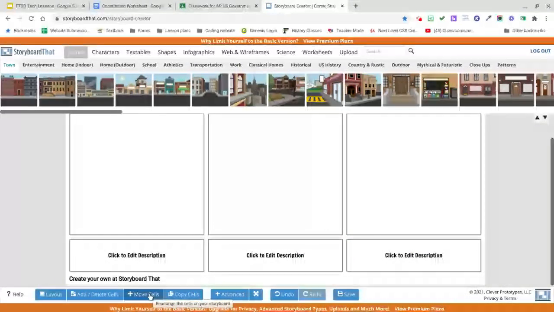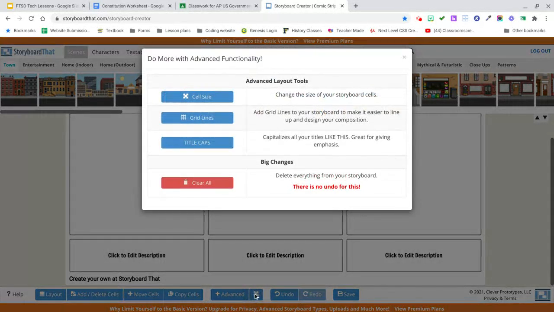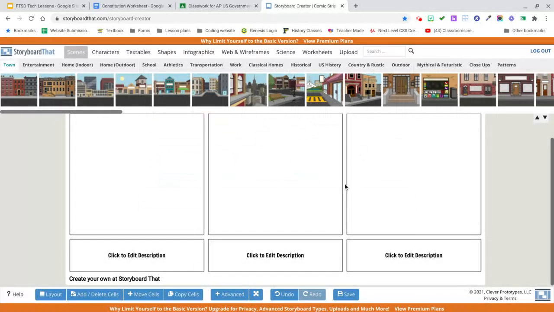You can move cells once you've created it. You can copy the cells. Some advanced items that are there, right? You can change the cell size. You can add grid lines. You can put everything in capitals. No big deal, right? And then you save it. So when your students log in, they can save.